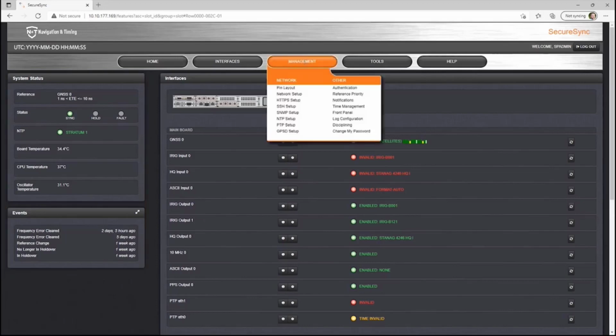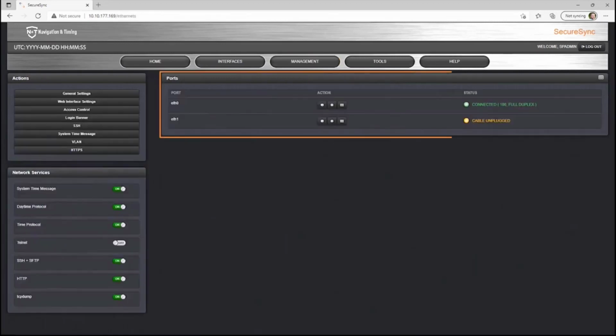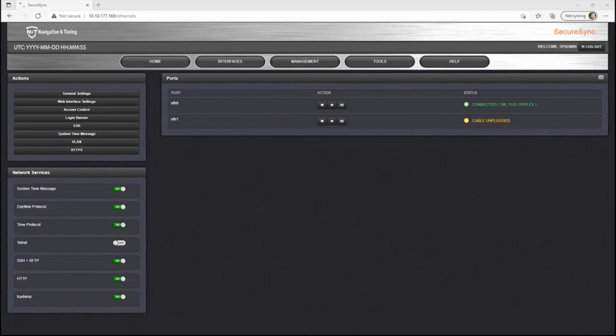Next, we have the management drop-down. The network configurations are on the left. Network setup will have port-specific information. This section is specific to how many Ethernet ports you have installed. So if you only have one, then you will only see one. Under Actions, you can see the status, configuration, and routing tables for each of those interfaces. This section will also help with more specific network settings that aren't port or interface related.